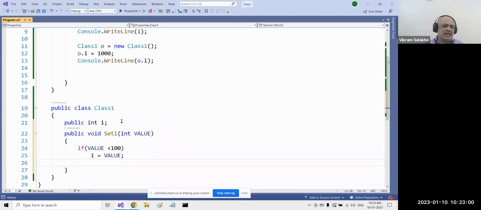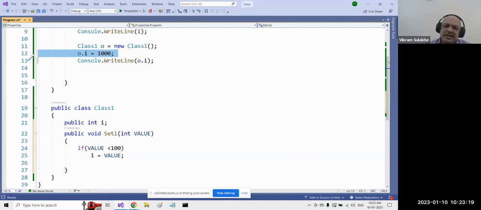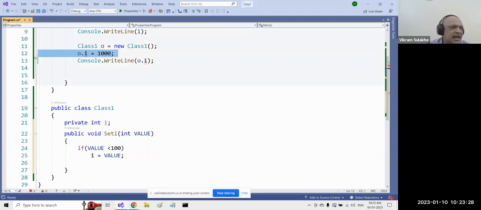So when you are calling this, you are now checking that the value should be whatever validation that you want out here, and only if it is validated, then put a value into I. But this doesn't prevent me from directly putting a value into o.i. I can still do what I'm doing right now. Make it private. So first thing that you need to do here is make this I as private. Moment you make this as private, it would not allow you to access I directly.